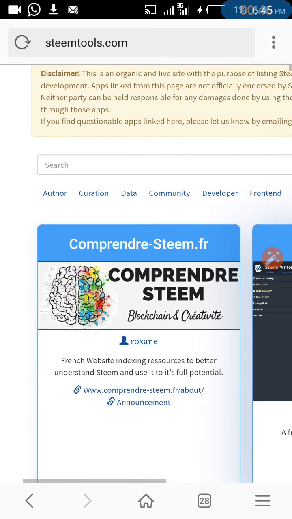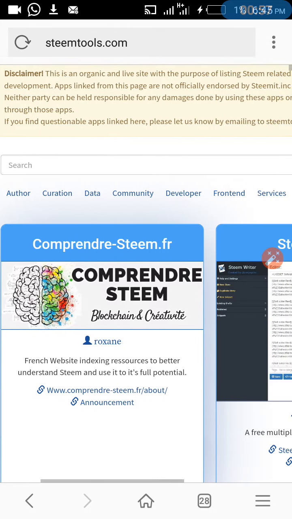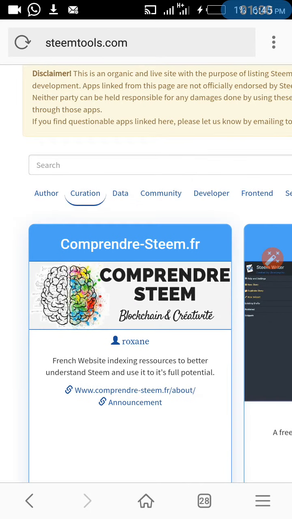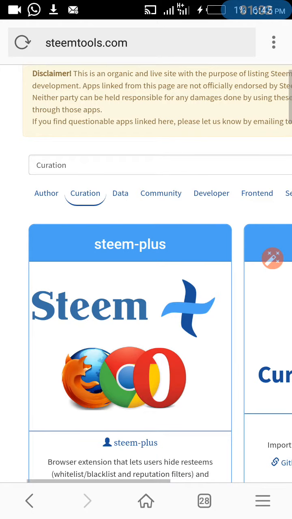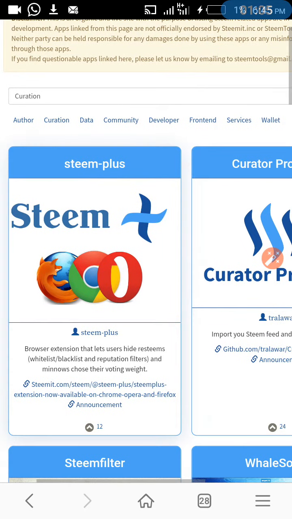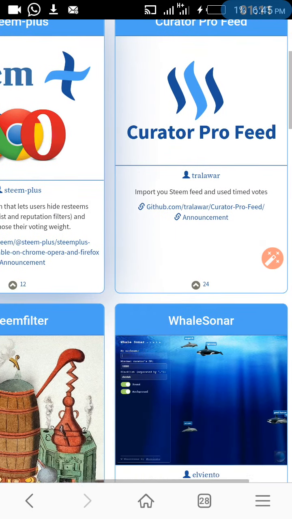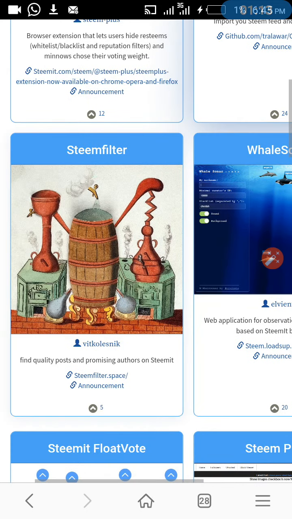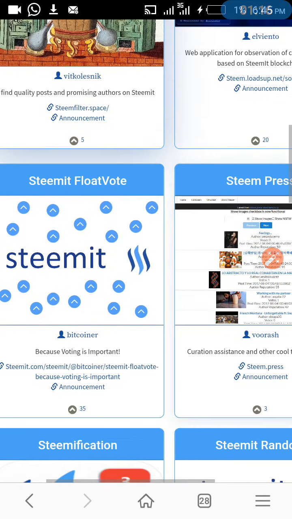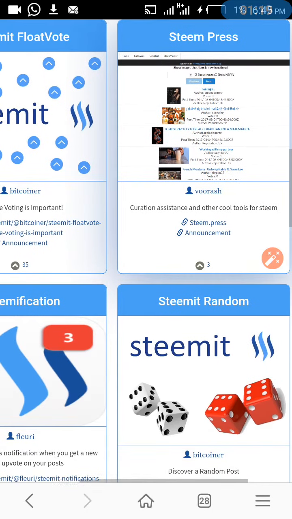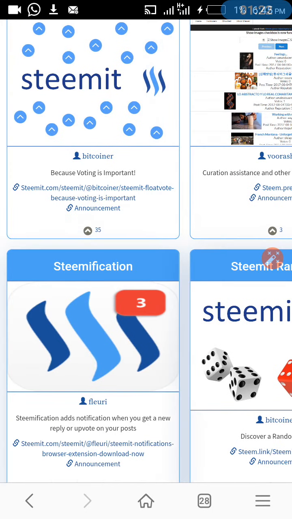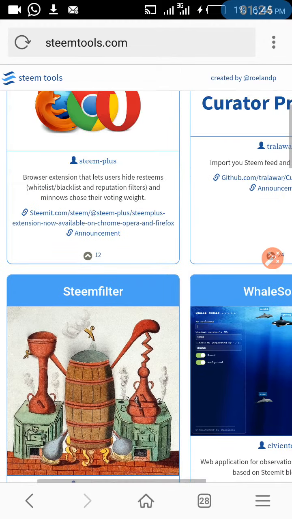So how can we make use of this and what is their function? Under each category lie similar apps and similar tools for such category. So we expect that under the curation category, if we click on curation, what we are going to see are apps and tools for curation or curators. You can see we have Steem Plus, Curators Pro Feed, Whale Sonar, Steem Filter, Steem Float Vote, Steem Press, Steemit Random, and steemification. All these things are for curation.